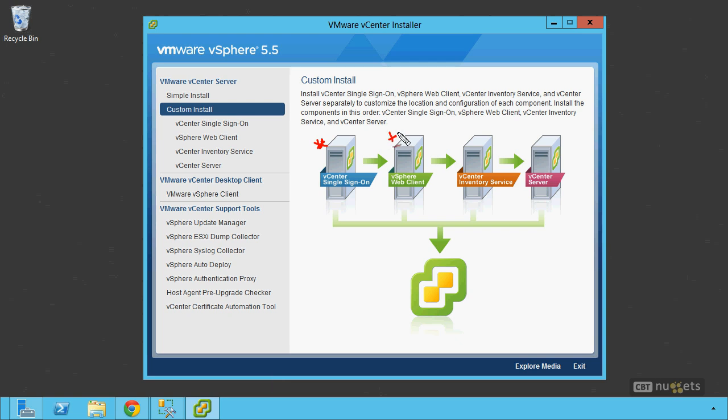We then need to install the vSphere Web Client, a perhaps inappropriately named tool that facilitates the functionality of the web client. You can think of this as all the web server pieces for the web client, more so than the web client itself. With those 2 pieces in place, we then need to install the inventory service.